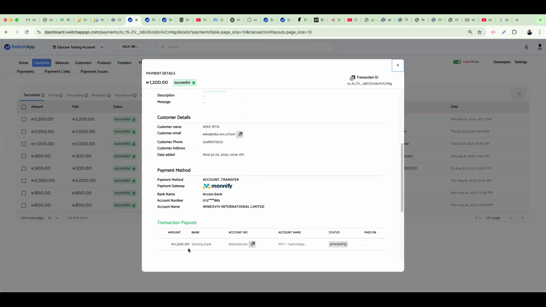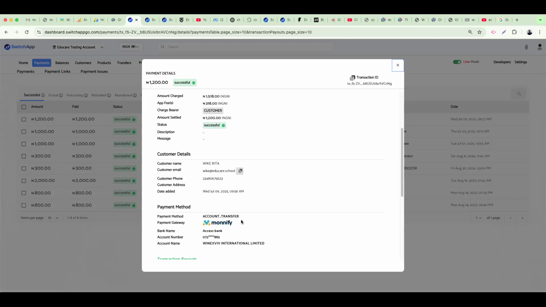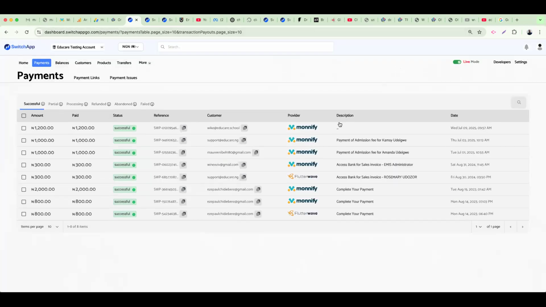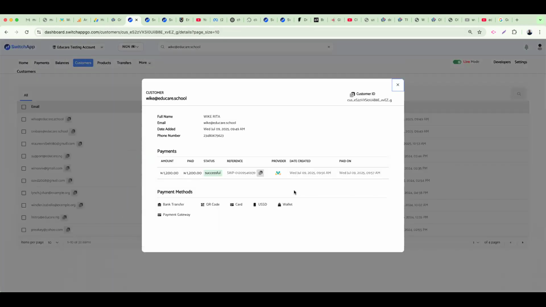You can see the settlement, and you can see that this is waiting to be processed. This will be settled the next day, right? You can see the source, you can see everything, the time it was paid. In a situation whereby a parent says, I made payment, just get the parent's email, copy the email, place it here, and then search. Every single payment the parents have made, you can see it here. It's just that simple, right?